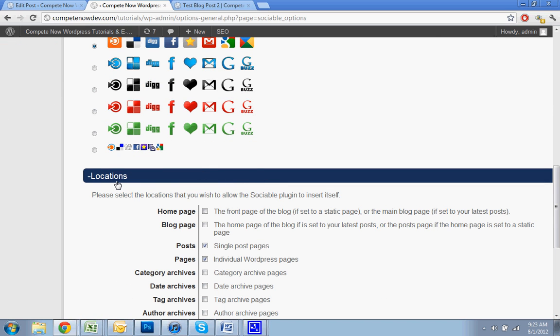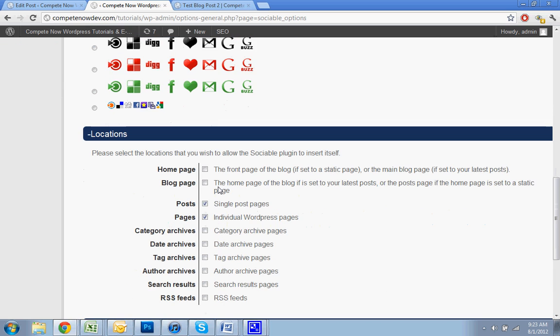And now this is what I was talking about. You can pick your locations. You can make it so that if it's on the front page of the blog, you can hit that, but if you want to leave it off, you can. I'm going to put it on the blog page, put it on the posts and pages. You can make it so it's only on blog posts, or only on pages, or both. I'm going to do both.